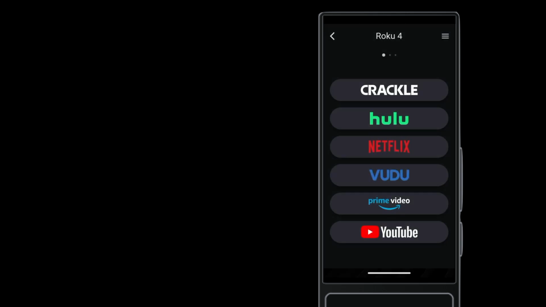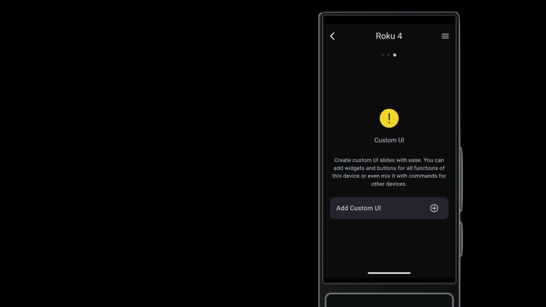You don't have to use the streaming service's apps slide that comes predefined in a driver. Instead, you can build a custom interface that provides only the streaming apps that your client uses. These are the default streaming apps in the Roku driver. But if we swipe the slide right, you have a place for building a custom UI. Tap Add Custom UI to get started.